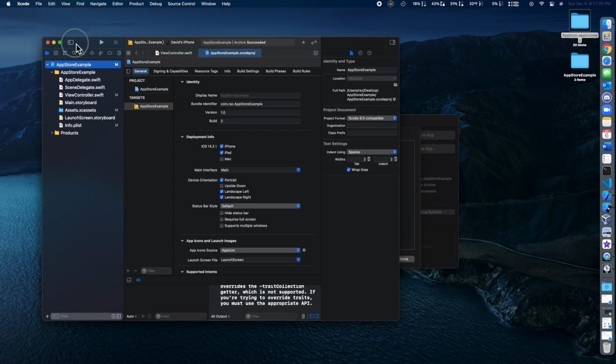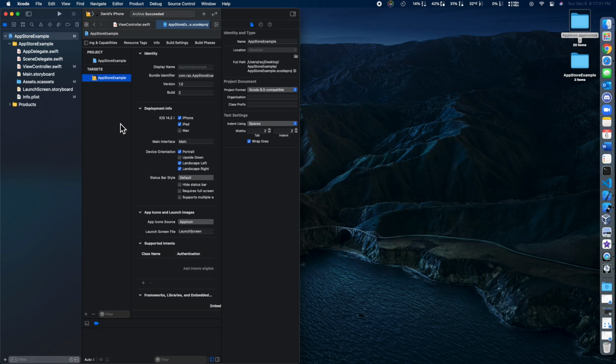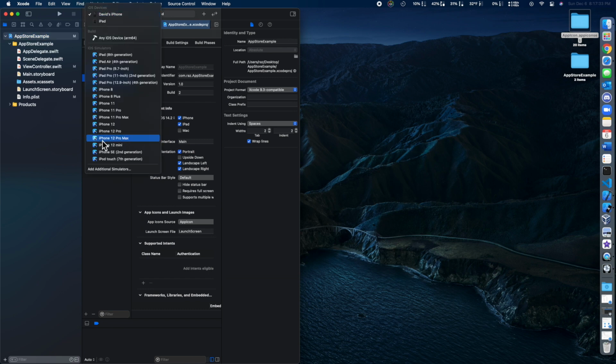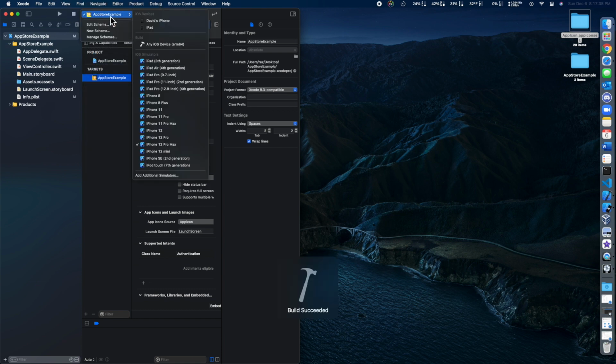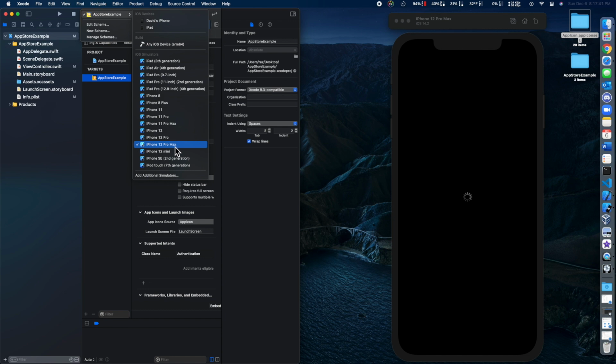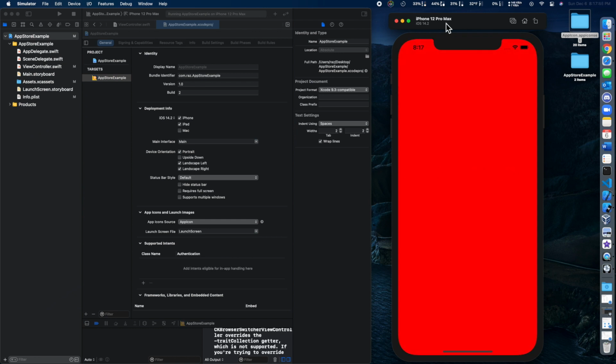So back to our Xcode project. The first screenshot that you want to do is iPhone 12 Pro Max. So run it in this simulator. All you need to do to take a screenshot in the simulator is press Command S. And we can just save this to our desktop. So this is going to be for the 6.5 inch.